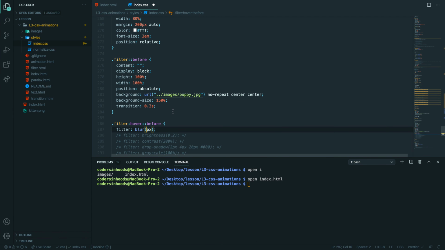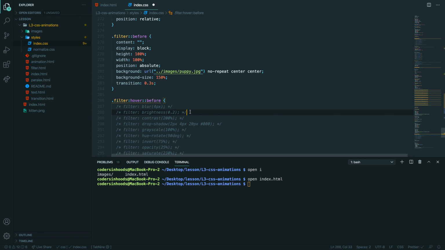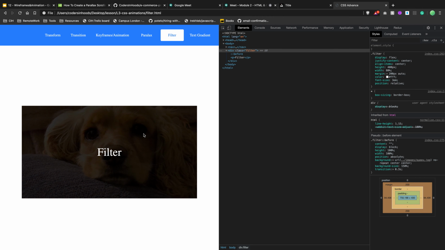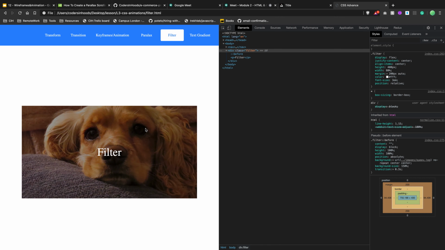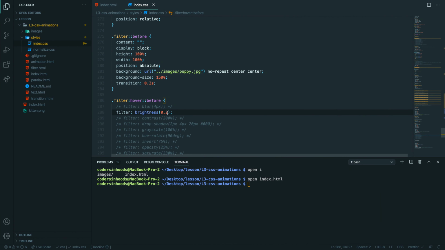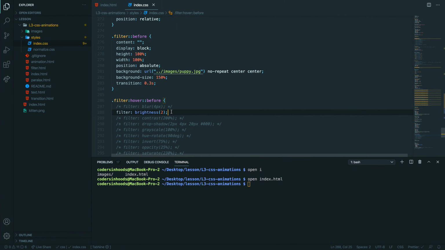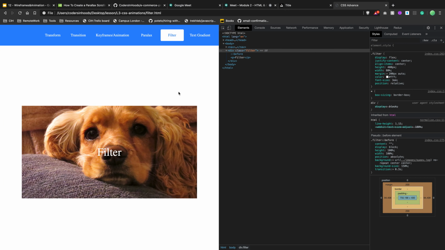The next thing is that you can change brightness with filter. So again, on my hover, 0.2 means 20% of the current brightness, right? Or just make it brighter, like 200%. And you can combine all of them. You can change brightness, contrast, etc. All of them. I'll show you.